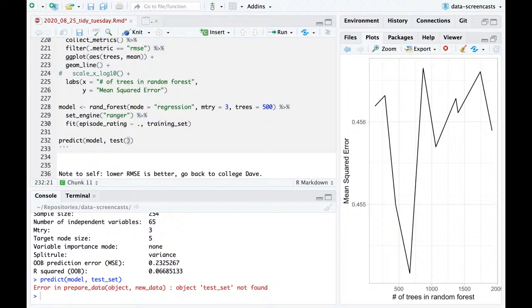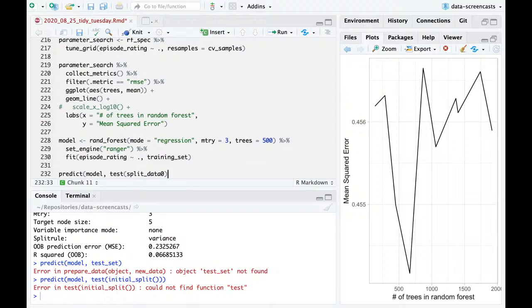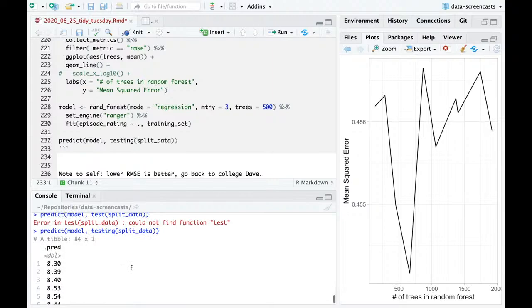Test of initial split. Nope, no, what was it called? They called it split data. You can tell I'm still kind of working my way through this. There we go. That's the prediction.